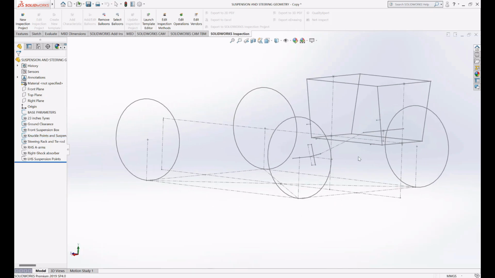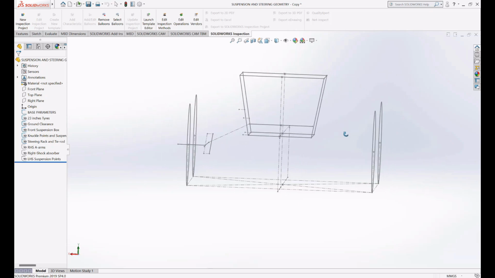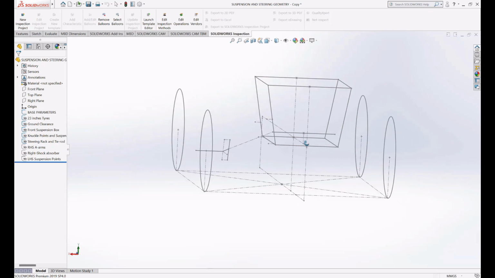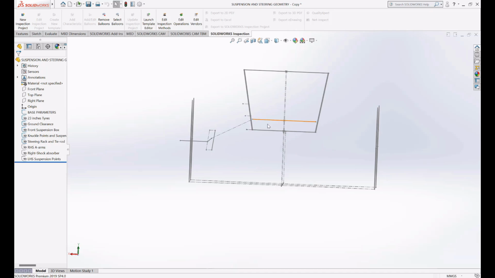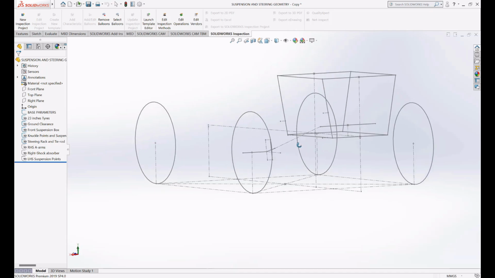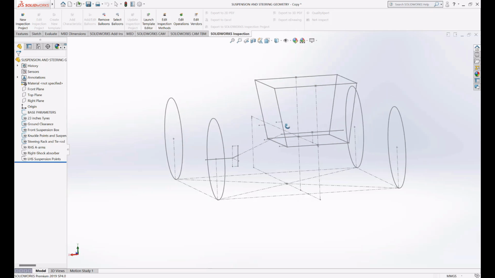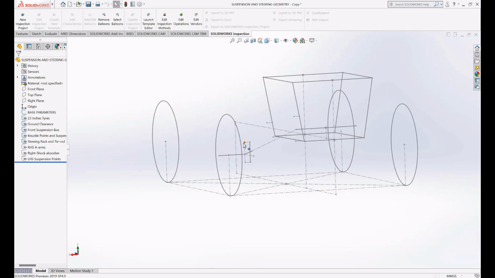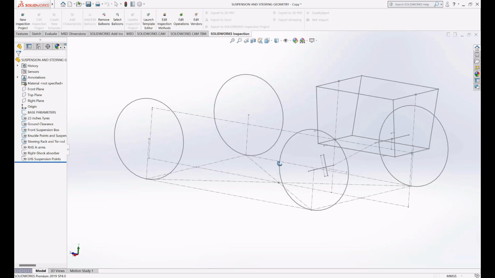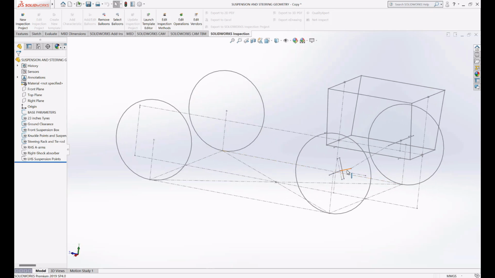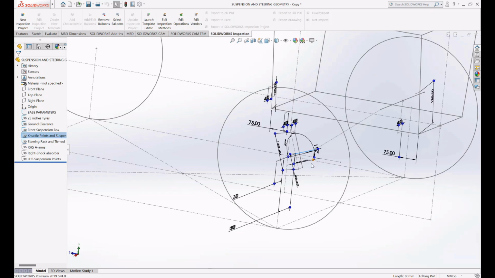The position of the steering rack depends on how much leg room you want and what packaging you want to do at the front, and also on the height and the length of the steering rack. This is our knuckle body. It is represented with the following lines, and that line is the steering arm.